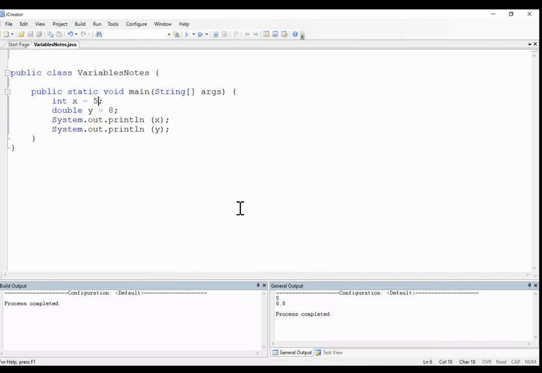You can think of it like a small box. Integer is a small box, and double is a bigger box. So you can fit a small box inside a big box, but you cannot fit a big box inside a small box. Remember, we talked about this. We said that double is 64 bits, and an integer is 32 bits. So you can fit 32 inside 64, but you cannot fit 64 into 32 bits.